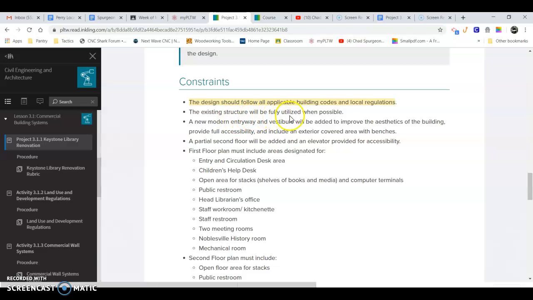Modern entryway be added to improve the aesthetics of the building. Beauty is in the eye of the beholder, so I imagine we'll have a lot of different things there. Provide full accessibility and include exterior covered area with benches. So that's something that we'll probably be downloading from Revit City or BIM objects, some benches and whatnot. But as far as the aesthetics, that's going to be largely subjective.